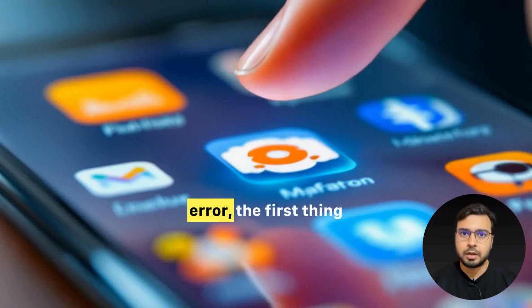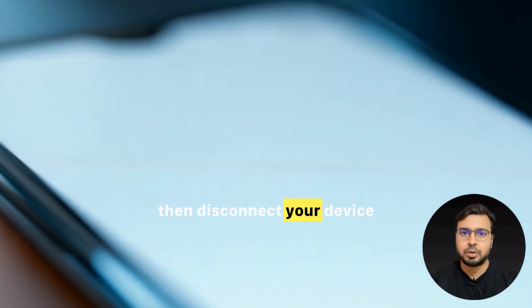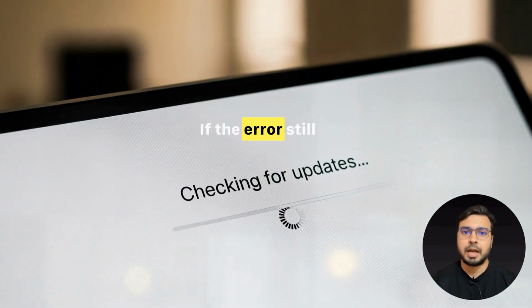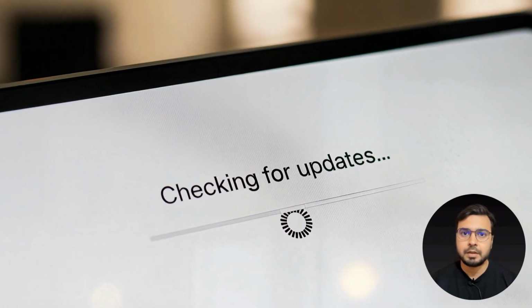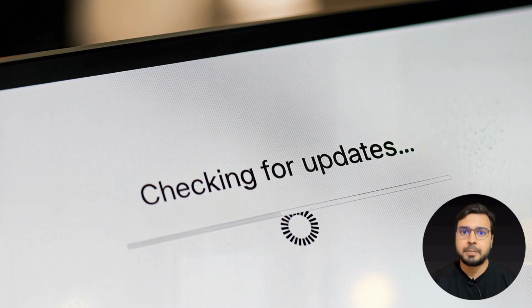To deal with the error, the first thing we suggest is to close the QuikTrip app, then disconnect your device from the internet. Then restart your device, then reconnect to the internet and check if the error still comes. If the error still comes, check if you need to update the QuikTrip app. If an update is available, install it and check for the error again.